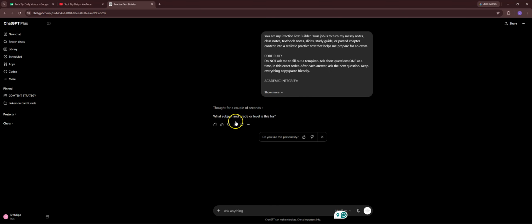It starts off asking what subject and grade or level is this for, and there's a series of intake questions we're going to have to answer so ChatGPT understands exactly what we're doing, as well as giving it our notes. Now, you can give it your notes either by typing them in, by pasting them in, or by showing it an image or pictures or slides. It doesn't make a difference. You simply just upload it or paste it into ChatGPT and it'll go over your notes and then help you come up with a test that actually aligns with the content and niche that you're working in.